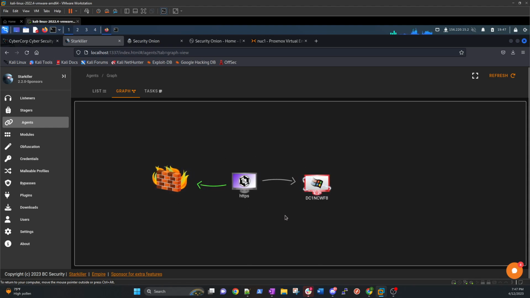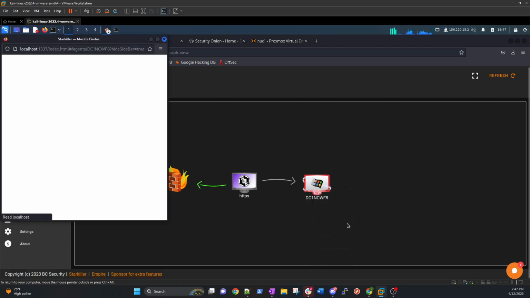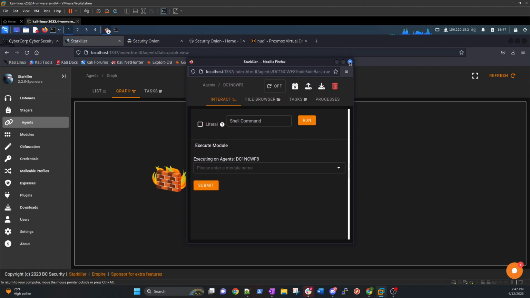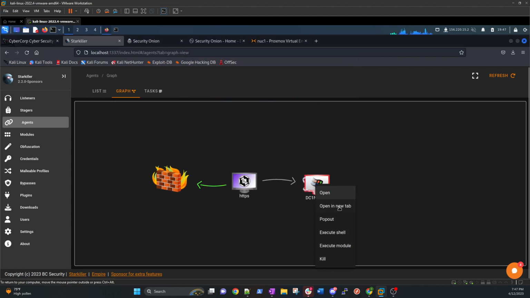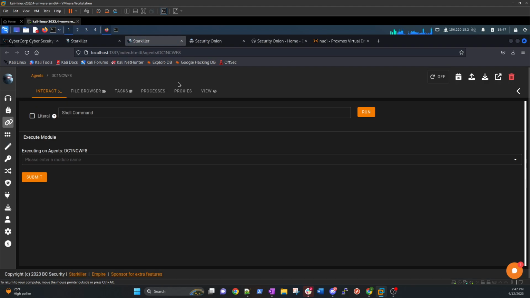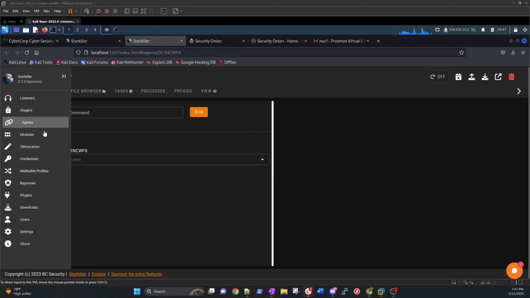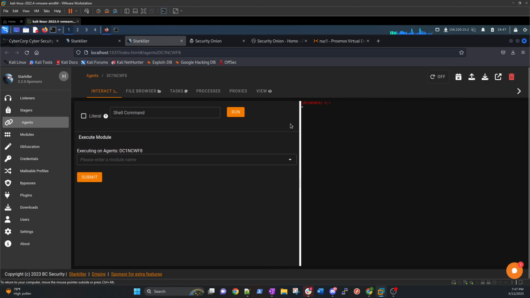So I love the graph feature. Like, it's really awesome. You can right click right here and then, you know, pop it out. So just do like a pop out right here, or you can just like add it to your tab if you want to. So we could do this, open in a new tab. And what we can do is we can actually open up the shell here and start doing some digging around a little bit, right?